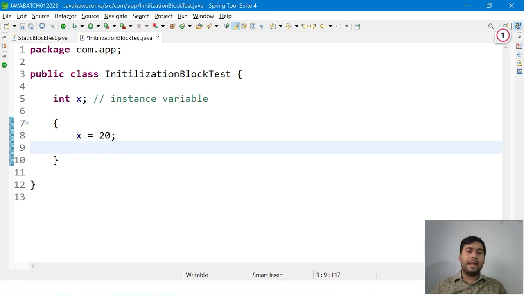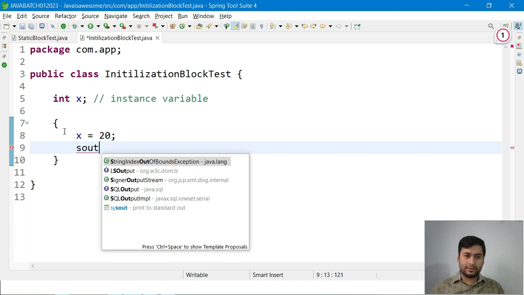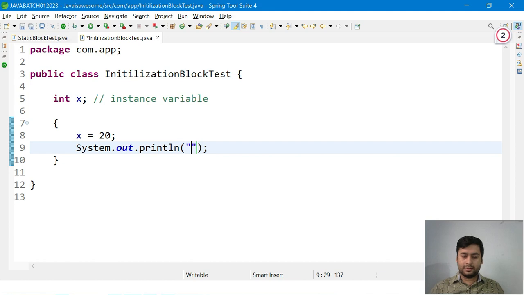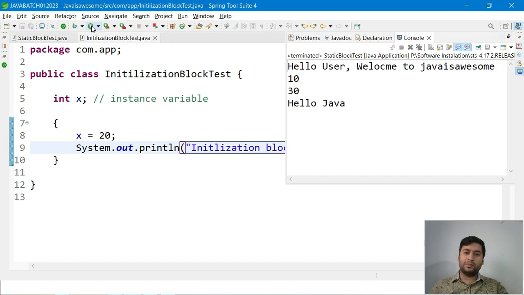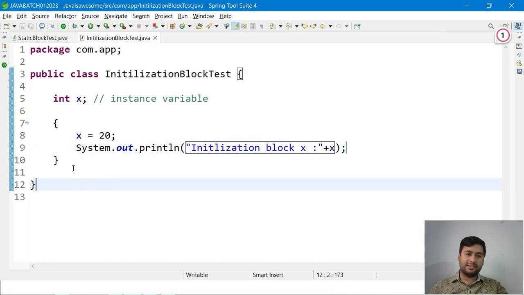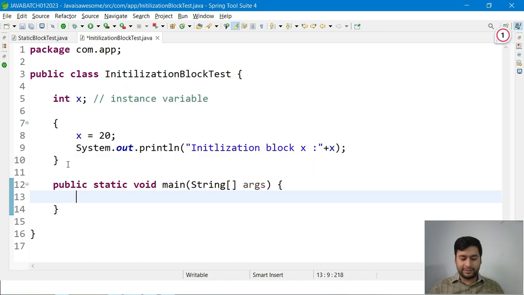And here I'm going to print the initialization block x value. What is the x value? It will print. Right now if I run this code, no output will come. Let's write one main method. I have created the main method, and if I try to execute it, it will execute.